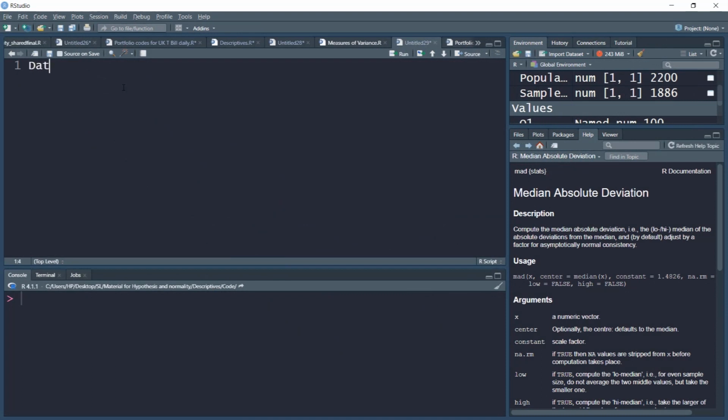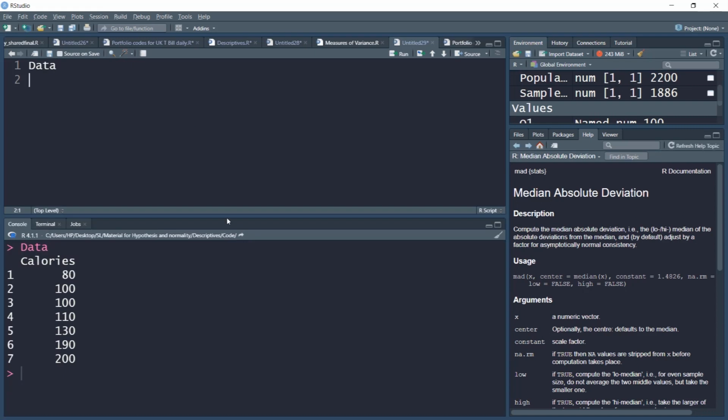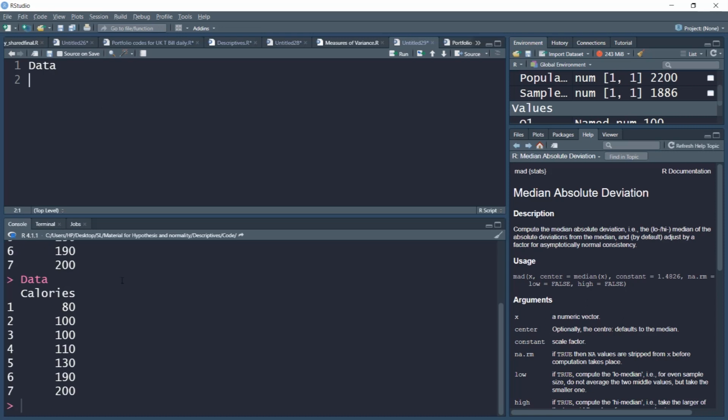We'll continue with our existing data, which is calorie data from cereals. A brief description of this data is provided on the console. When I run this data with my Ctrl+Enter command, notice the data is populated on the console window. It starts from 80 and goes up to 200. As the first step, we need to compute the range of this data. That is our first variability measure.